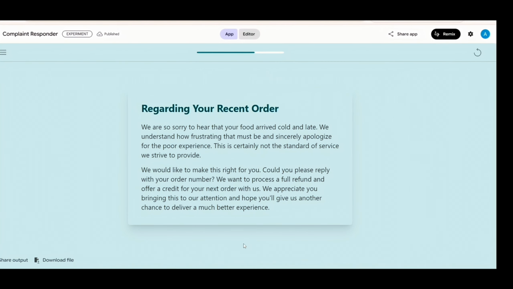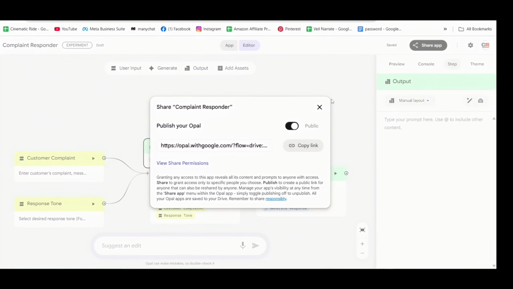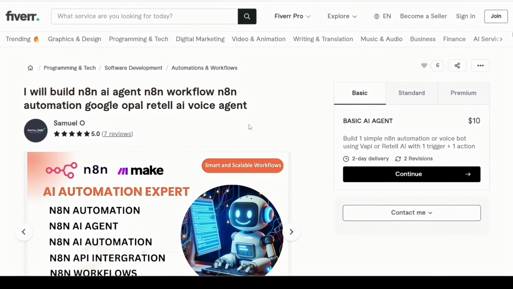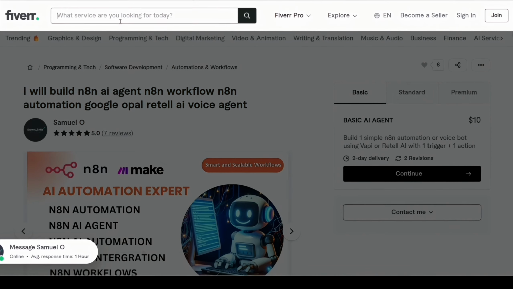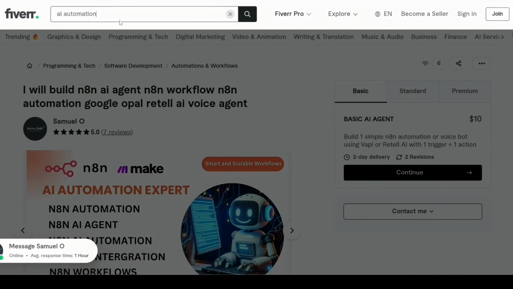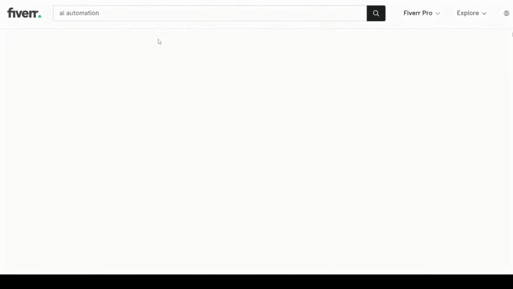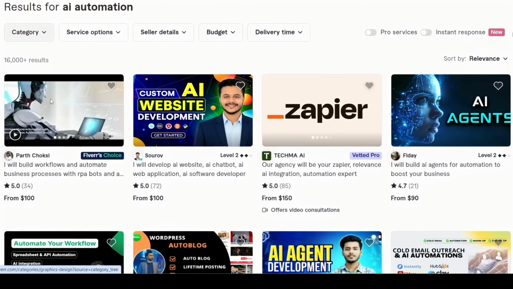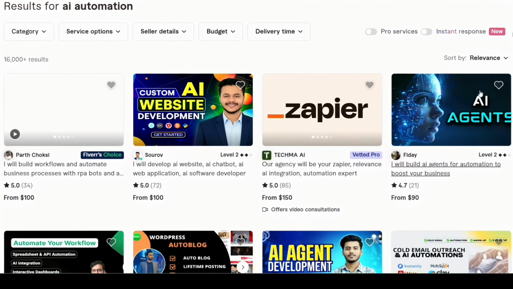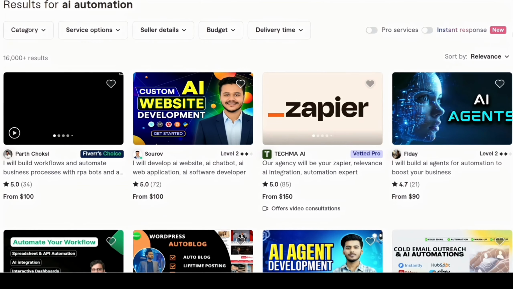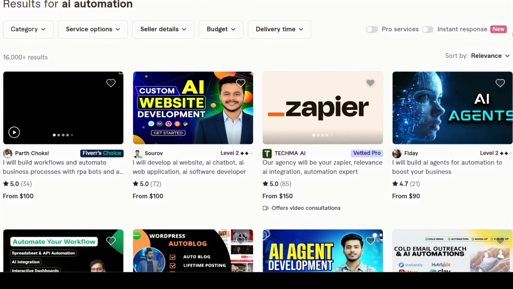So now that you've built your first Opal mini app, let's talk about the real deal, where and how you can actually sell these apps and make money online. All right, first stop, Fiverr. This one's honestly the best platform to get started. If you search on Fiverr, you'll see tons of freelancers already offering AI automation or no-code app gigs, and they're charging really good money. The best part? The competition for Opal-based services is still super low. So yeah, Fiverr should definitely be your first stop.